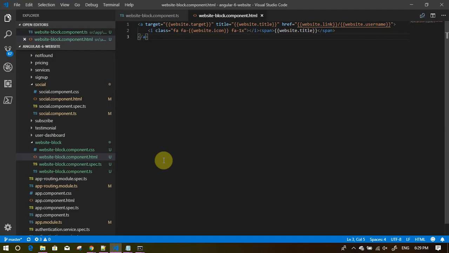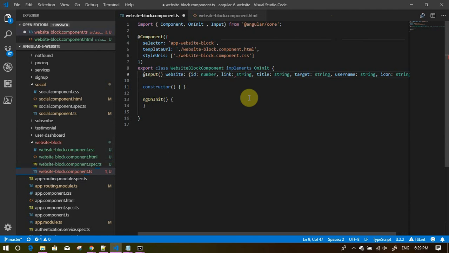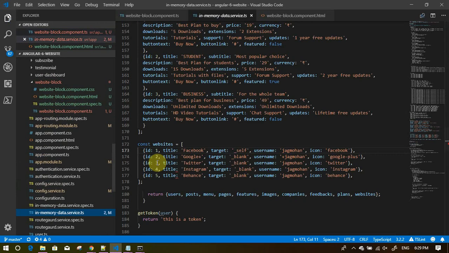To look at why it is not working and how to make this link work, I looked at the code and found that we have website.link available here, but in this component we do not have any definition for link. So let's define the link here, and so we will have to define it in our in-memory data service. Okay, let's save this. Now let's go to our in-memory data service. Okay, we got title.